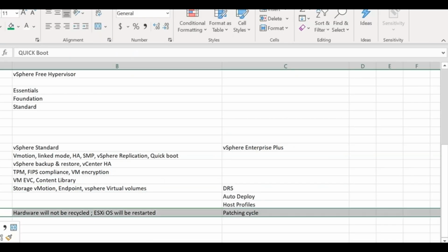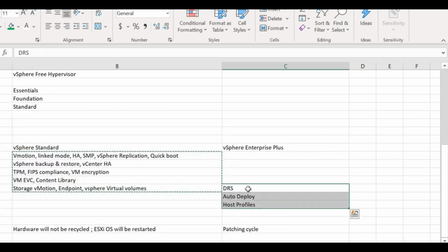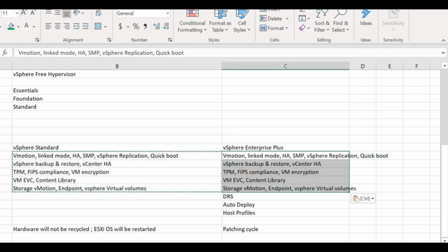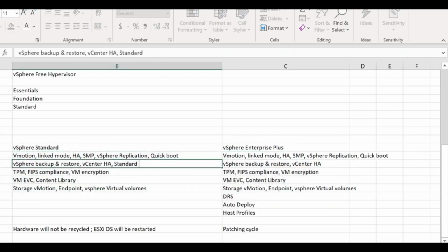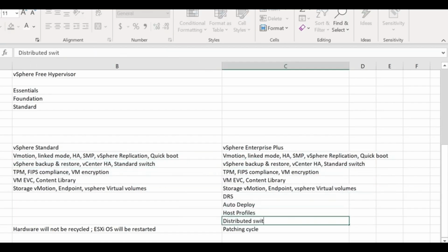Let me just add some space here. These things are pretty much there in both. The only differences are DRS, auto deploy, host profile, and distributed switch. Here you can use a standard switch. One minute, guys, my Excel is responding slowly. You can have a distributed switch, which is advanced level switching. We'll discuss what exactly a standard switch, a distributed switch, DRS, and storage DRS are. We have separate day sessions for discussing these topics in detail.